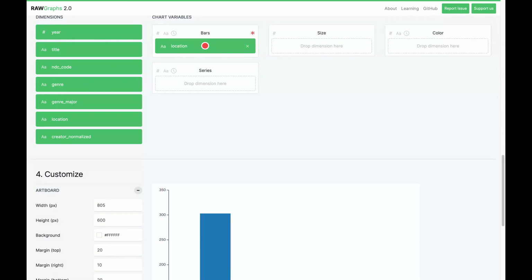We drag the place of publication column, location, onto bars, and the chart appears. We leave the size slot empty. That way, each bar's height is simply the number of rows, that is, the number of publications.